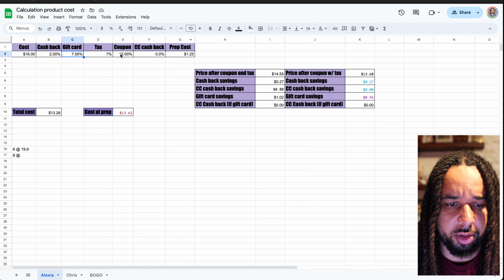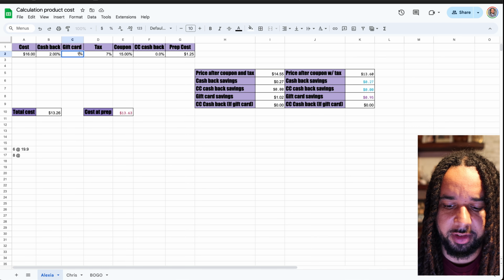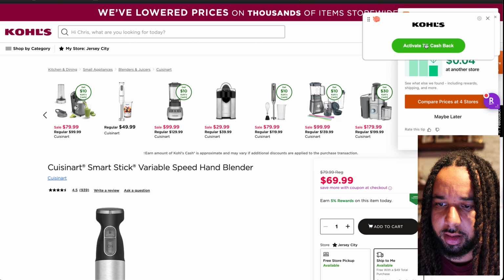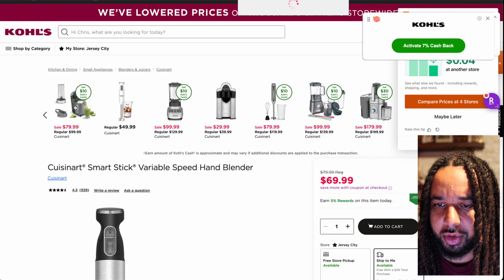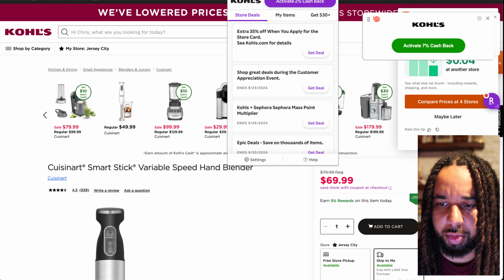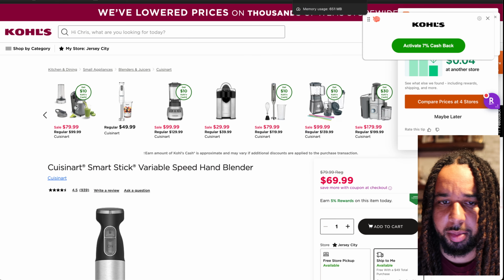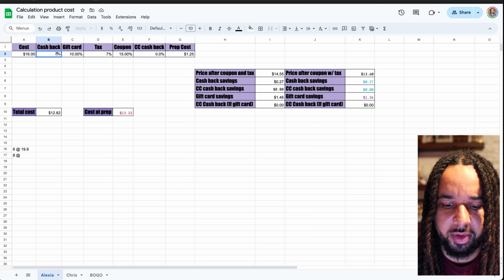So this is what we're gonna do. 10% gift cards, here we go. What does the cashback look like? 7%. I forgot the name of this extension, I'm not even using it. But you can get 7% here, 2% here, 2% here, so let's use 7%. Let's use 7% cashback here.